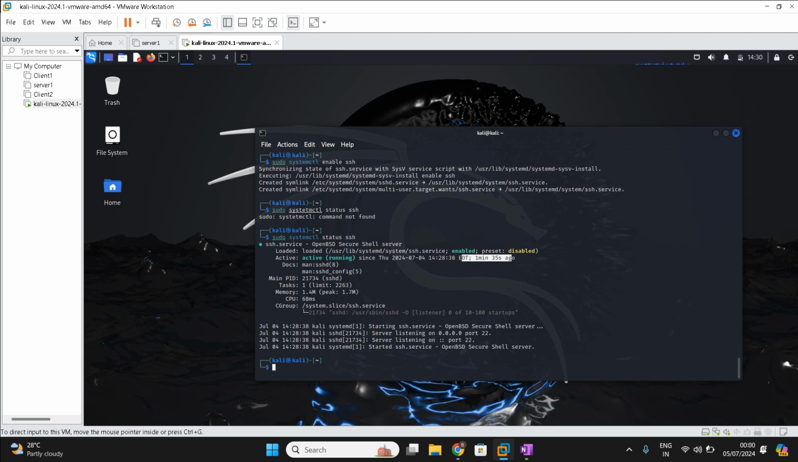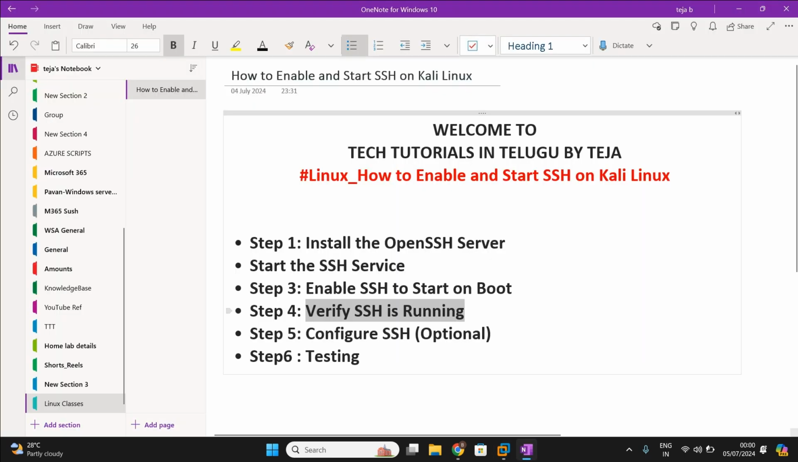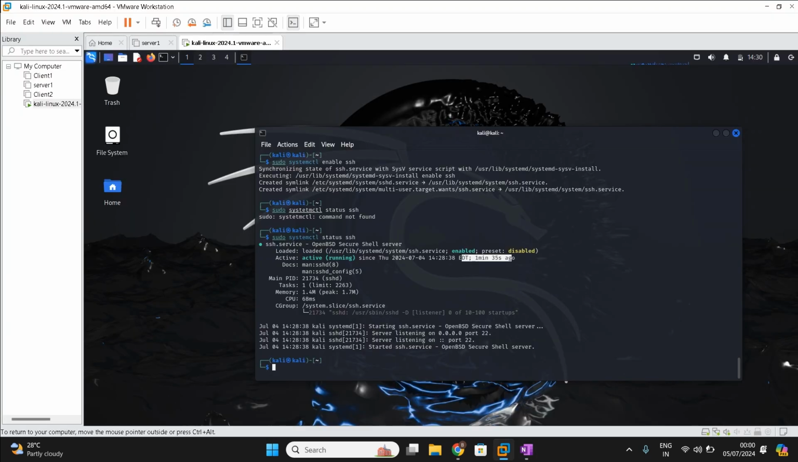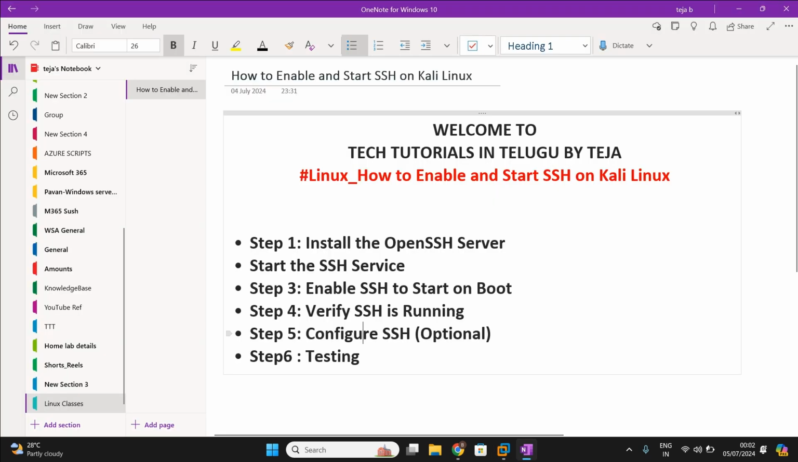Once all these changes have been made, we can go ahead and connect. One more thing you can know is that you can configure SSH. By default, SSH works on port 22 for communication. If you want to make configuration changes, like the port number, you can change that as well, but it's optional. Right now, we are going to test it.